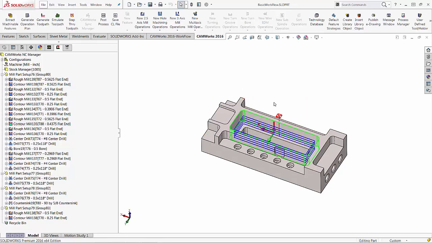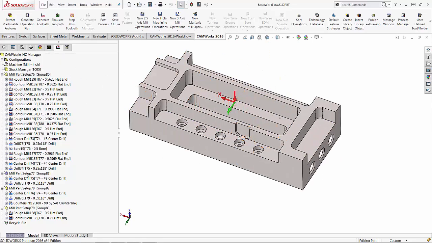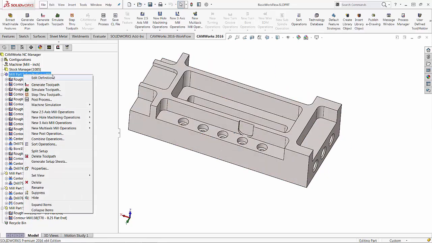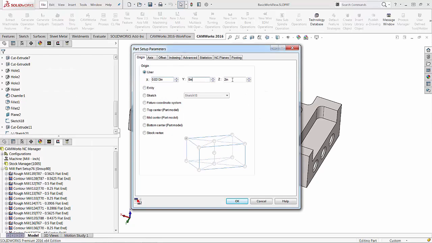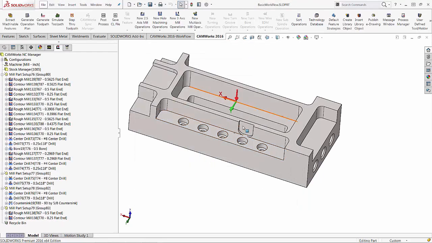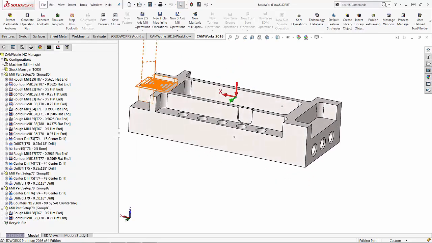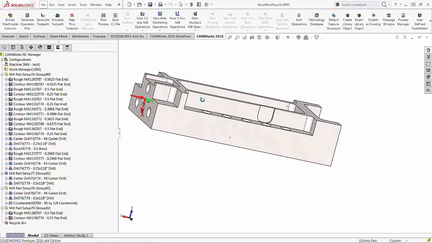I'll mention a couple other features that are new with CAMWorks 2016. Real quick, we'll look at the mill part setups for our different operations. Typically, these mill part setups would default to a user-defined location, and that could be really random. It could be in the middle of your part. It could be way off in space. There's no predicting it. Now with 2016, the mill part setup is automatically placed top center of stock for every single mill part setup.